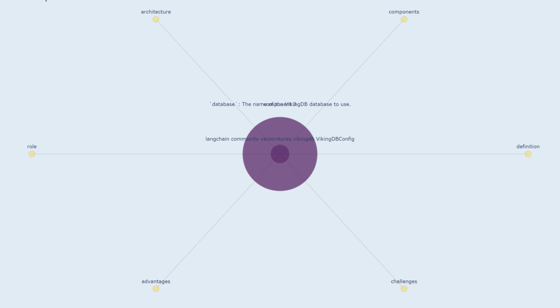Component 3. The name of the specific Viking DB database where the vector store will store and retrieve its data. A database is a collection of tables and other objects that hold data related to a particular domain. For instance, if the vector store is used for storing information about articles, the database name might be articles.db.